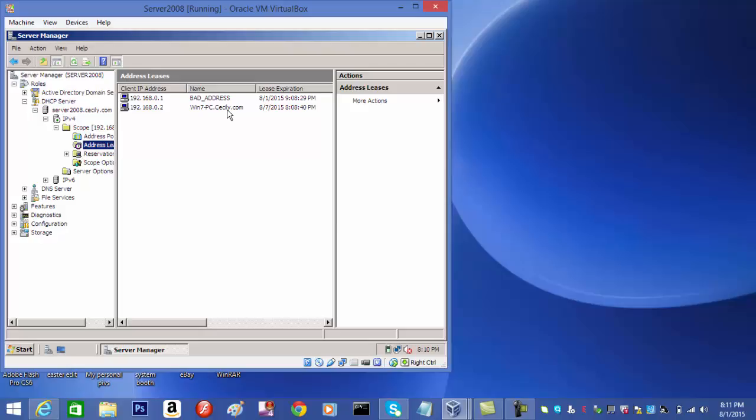So here ends my tutorial on DHCP, and basically, as I said before, it is a network protocol that enables a server to automatically assign an IP address to a computer. So here we see it is actually working.